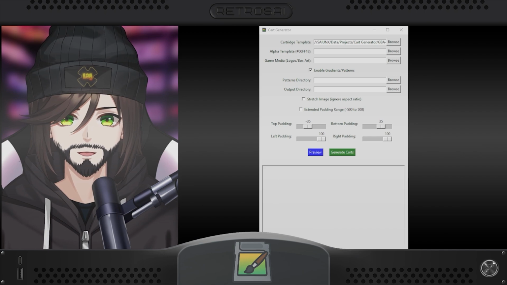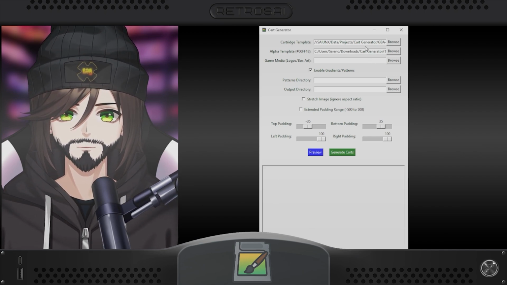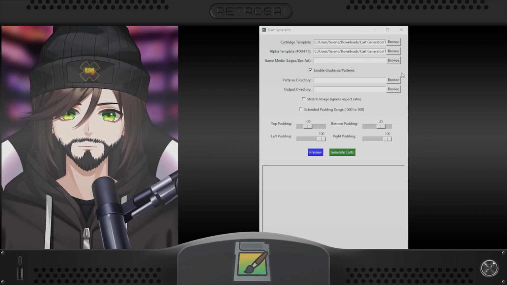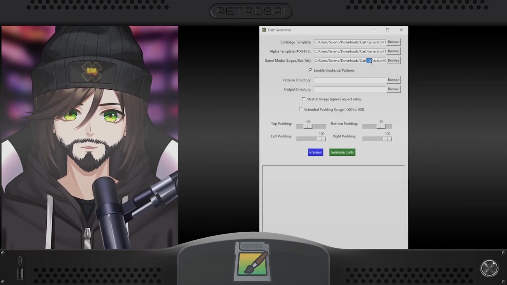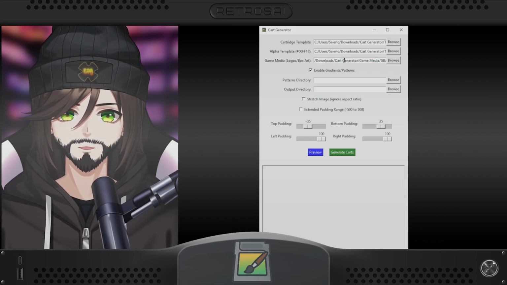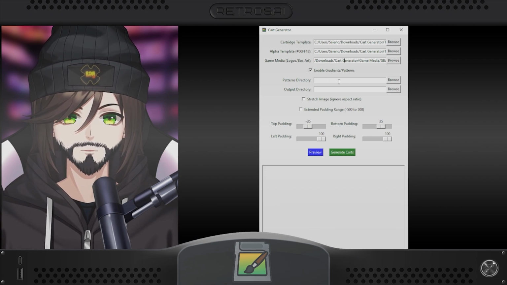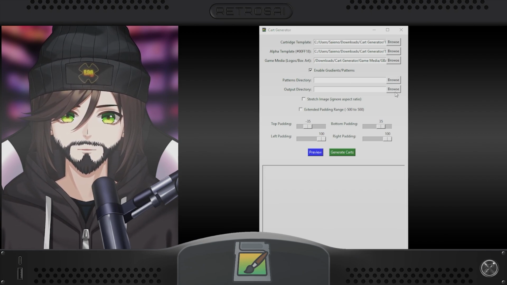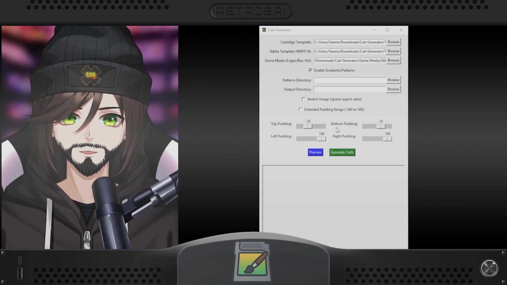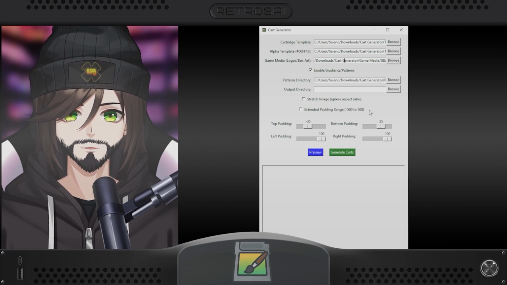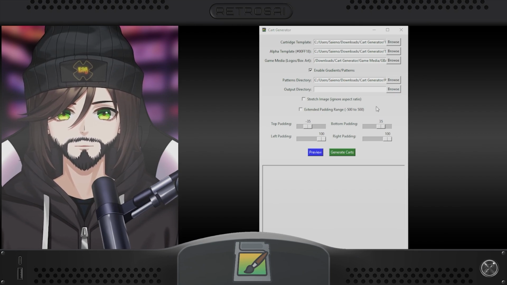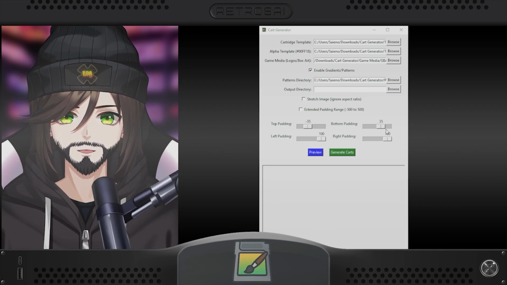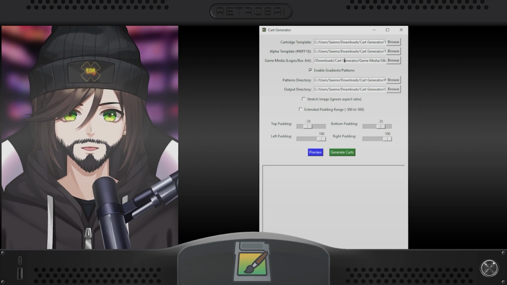Let's go ahead and get the alpha in here. And then we have the game media, and this is going to be the clear logos folder. And then I do want to enable gradients and patterns for this particular cart style. I'm going to point this to my patterns directory. And again, this is just a folder. It could be JPEG, could be PNG of just black and white patterns. And then we're going to set the output directory to Game Boy carts.